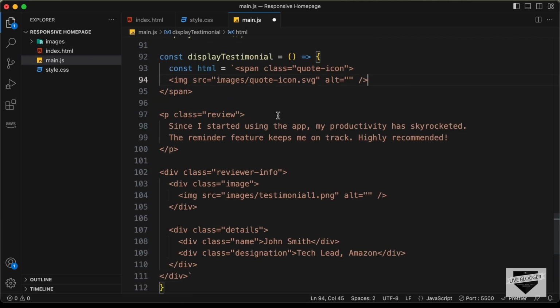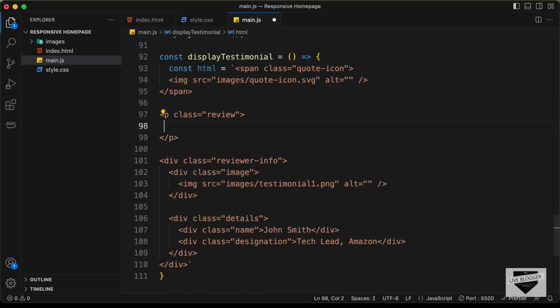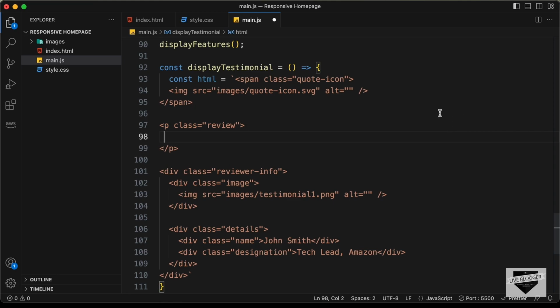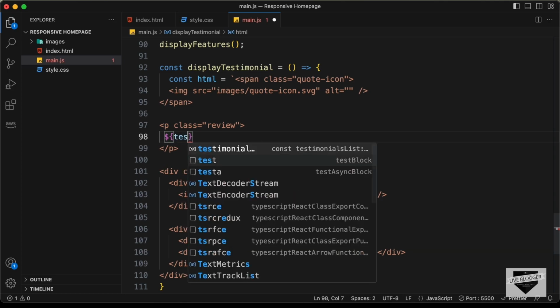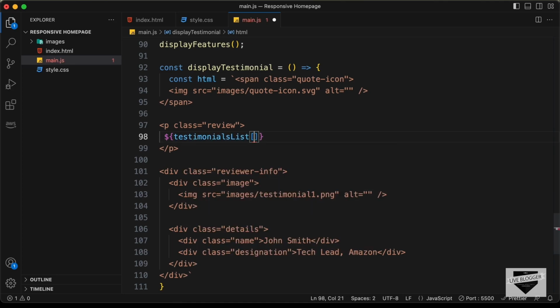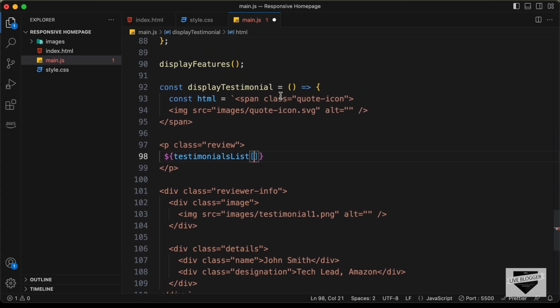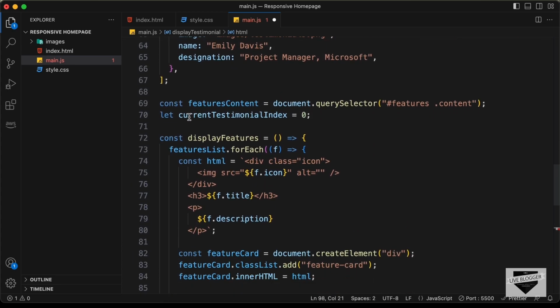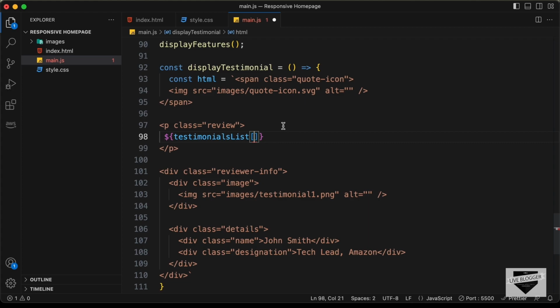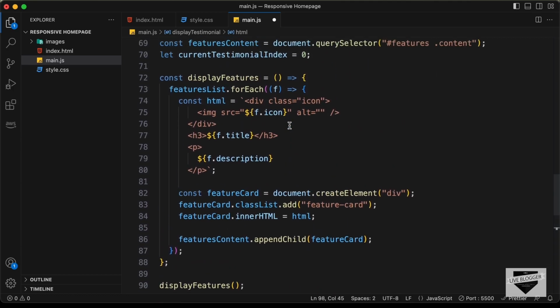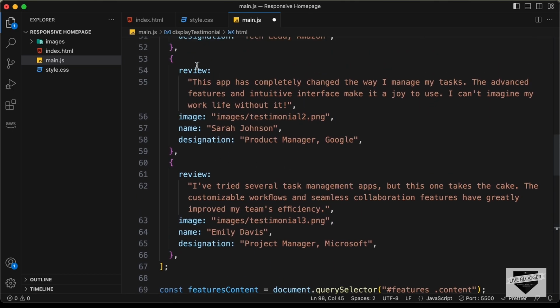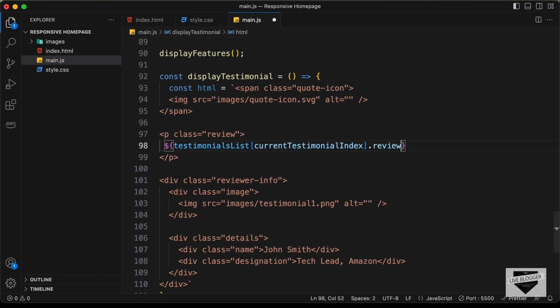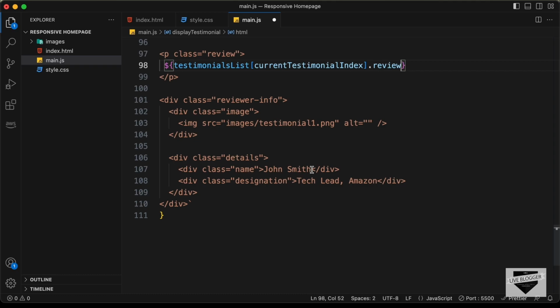Right now, let's go ahead and make the changes. So let's select this review and let's delete it. And we need to add the testimonial review over here. So let's type $ symbol, curly braces, and here let's type testimonials list. And here we need to add the index of the testimonial. So if we scroll up here, we can see that we have already created this variable which is called current testimonial index. So let's type that over here, current testimonial index, and from that we need to get the review, because here we can see we have named it review. So let's type dot review, and we need to do the same for the image, name and designation.